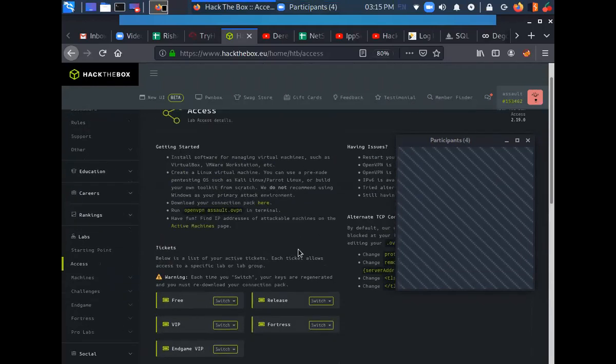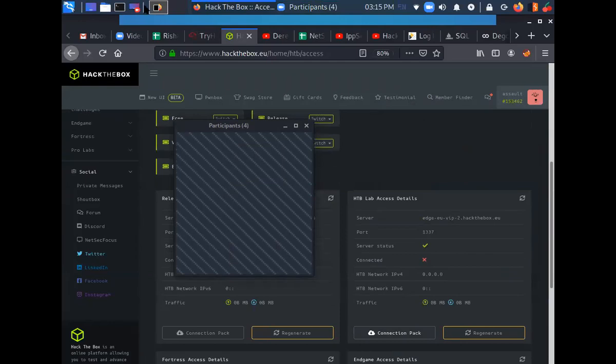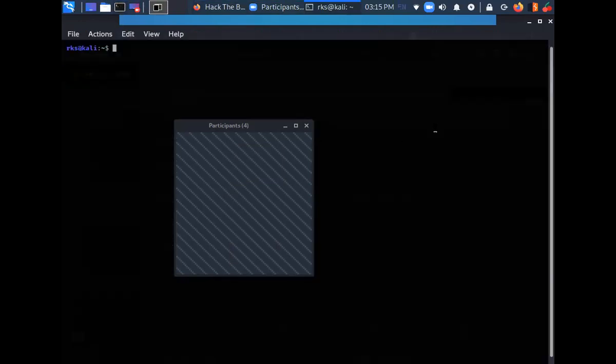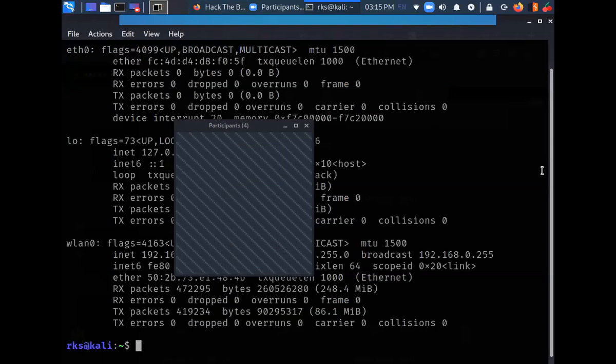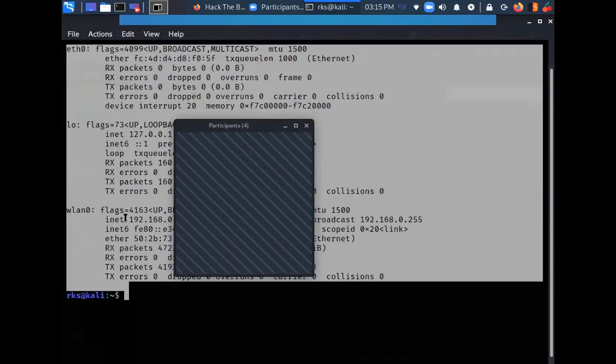I have already downloaded this lab keys. So let's open my terminal. Now, how can you set up the VPN connection? Let me just do sudo ifconfig, and you can see here, as of now, I only have 3 interfaces here.